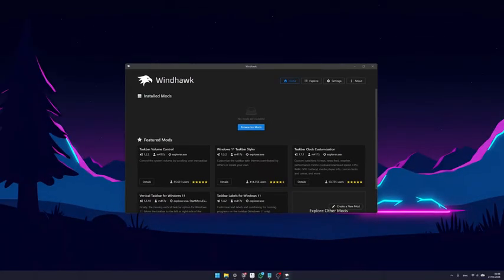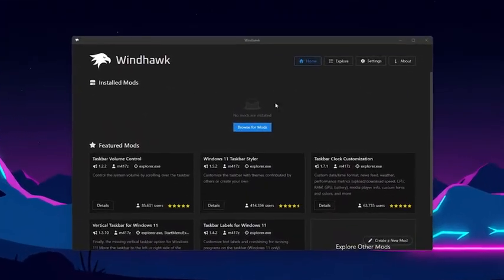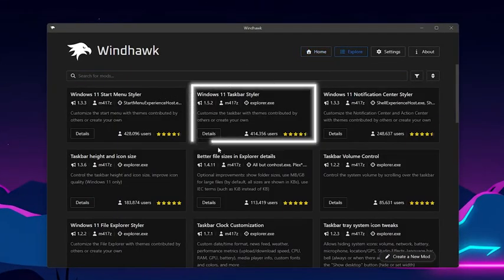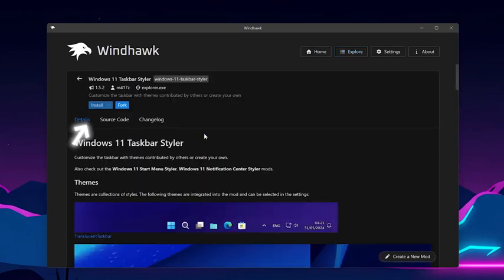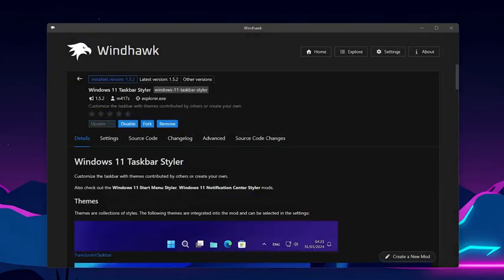Now you should be greeted by this menu, which is like a marketplace for thousands of UI mods. You will see the Explore tab here. Open it and search for our first tool, the Taskbar Styler. To get this mod, click on Details and then Install. You can ignore this warning, as all mods here are checked on GitHub and known in the community.